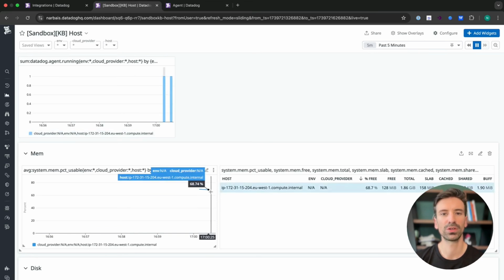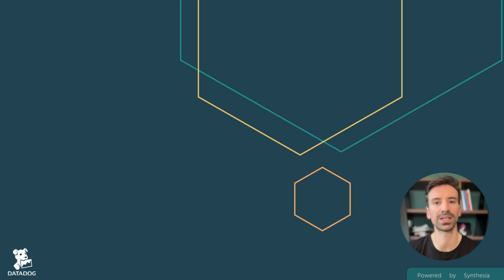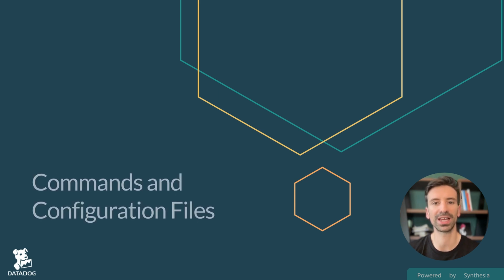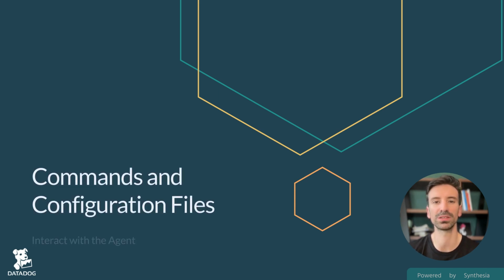The agent by default reports information every 10 to 15 seconds. This is ideal for most use cases, but it can be changed if need be. Alright, we now have our first data coming in. Let's explore how to manage the agent using the command line and customize its configuration.